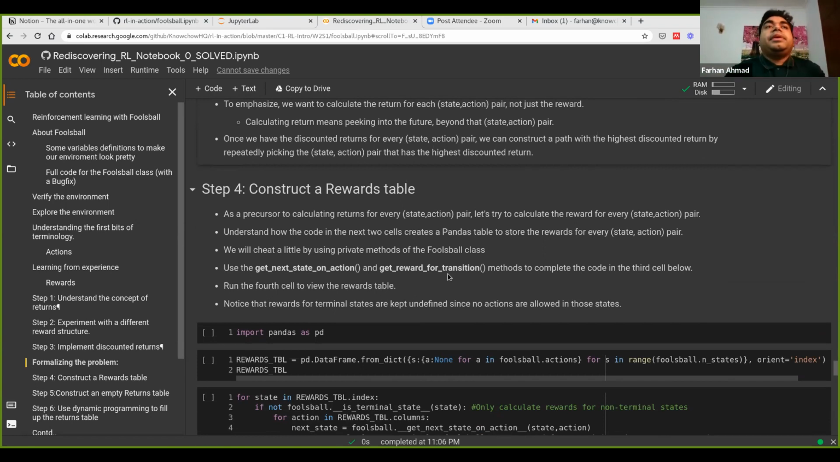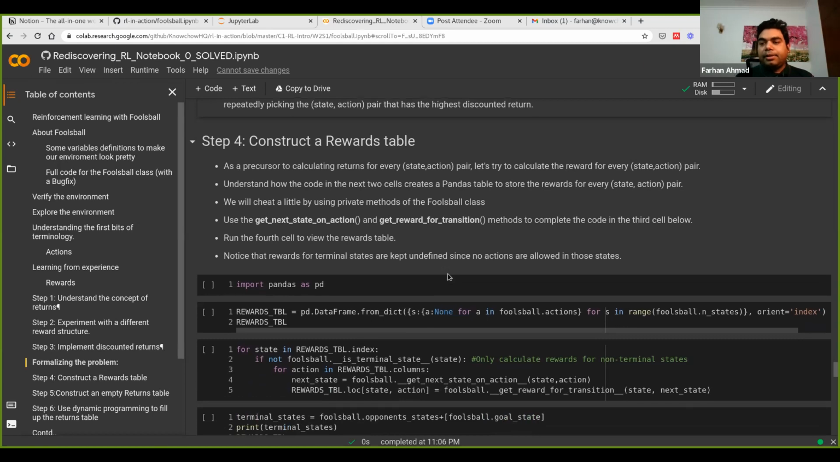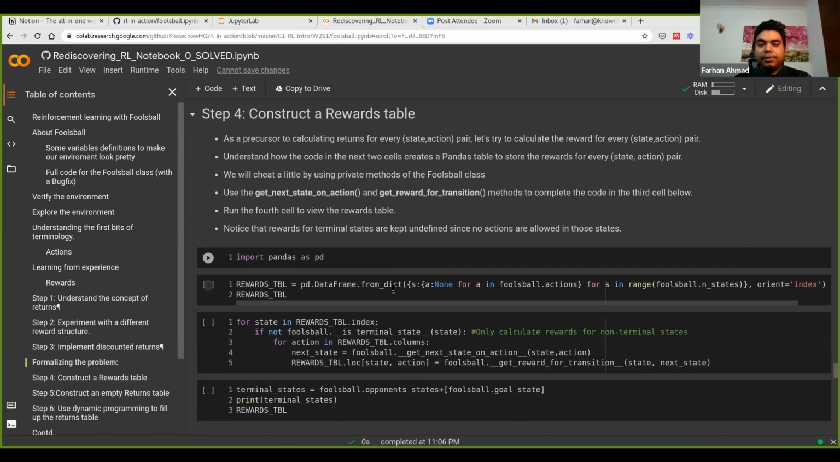In this code, we are using a pandas data frame because it's easier to read. The code is more readable if you use a pandas data frame, but if you want to make it more efficient, then perhaps you would use a NumPy 2D array, right? So we want to build a table which has the best return for every state and action pair. Before we do that, we'll build something simpler.